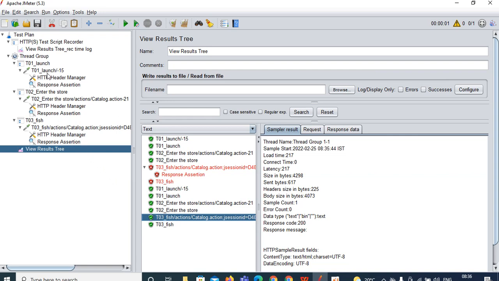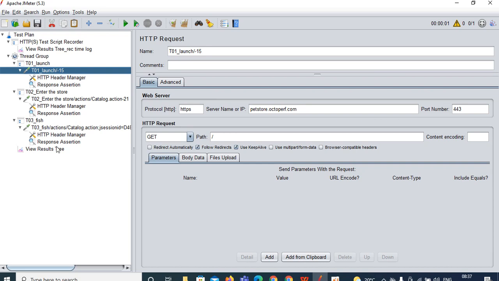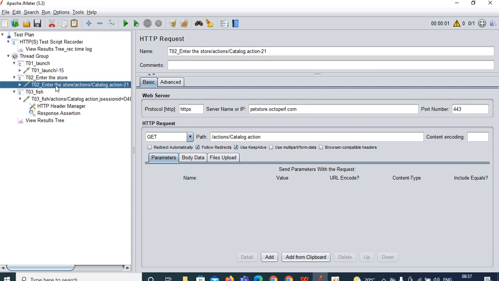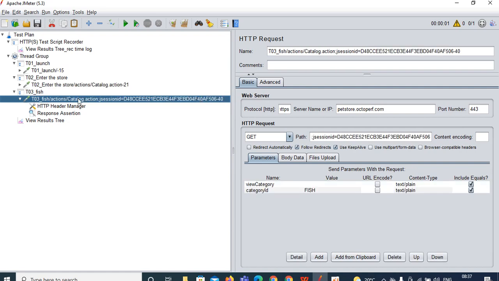Now we'll see other assertions which are important. Right click on any request. Like this, for each and every request you need to validate the response with an assertion in real time. See, on launch 15, that request, I have added one response assertion. Request number 21, I have added one response assertion. Request number 40, I have added one response assertion. Like that, for each and every request you need to add one response assertion.